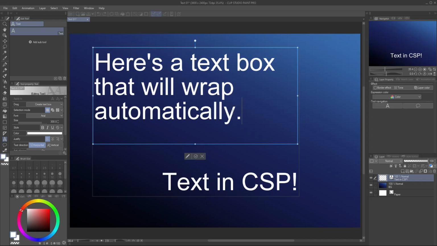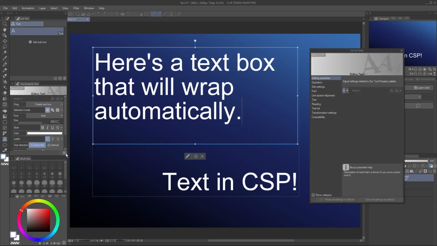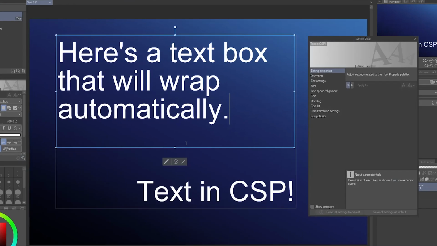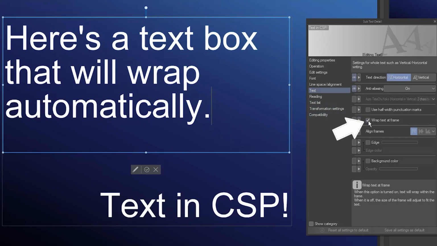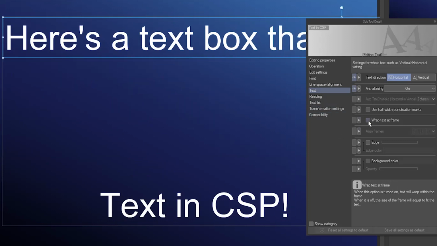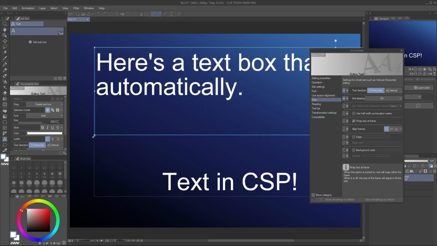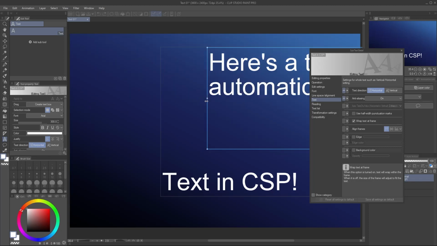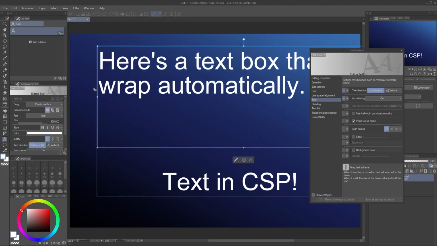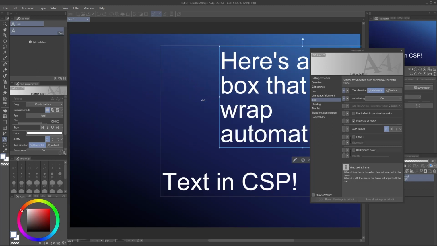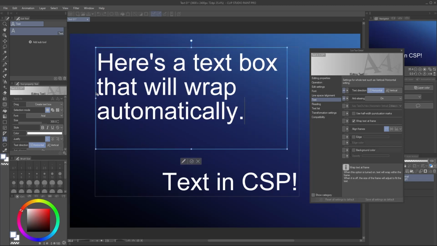To convert a wrapping text box into a normal text object, use the wrench icon to open the Subtool Detail palette. Go to the Text section and uncheck Wrap Text at Frame. You can also check this box on a normal text object to convert it to a wrapping text box. This even works in CSP versions earlier than 2.0. You may have to manipulate the size of the box to get your text to wrap the way you'd like. Note that when you change the size of a wrapped text box, the font size doesn't change.